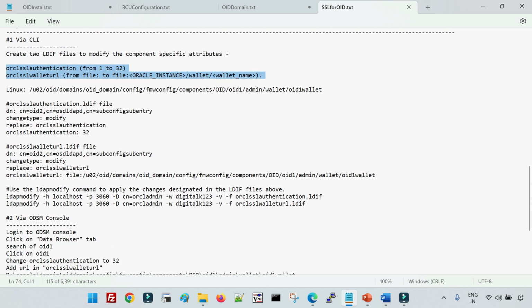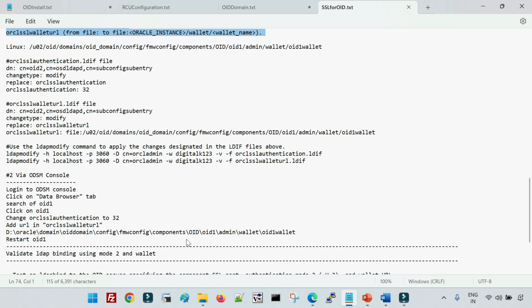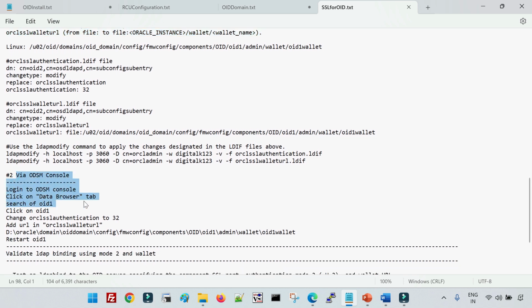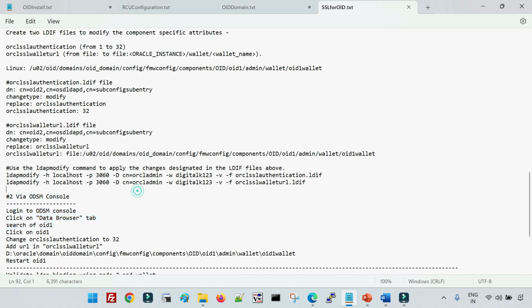To change these two parameters for the OID instance, we have two options. Either you can do it from the command line or you can do it from the ODSM console as well. If you are going to update it from the command line, then you have to create two LDIF files. This is the first LDIF file and this is the second LDIF file. In the first LDIF file, we are changing the SSL authentication mode to 32. Here our instance name is OID1, right? So let me give it as OID1.